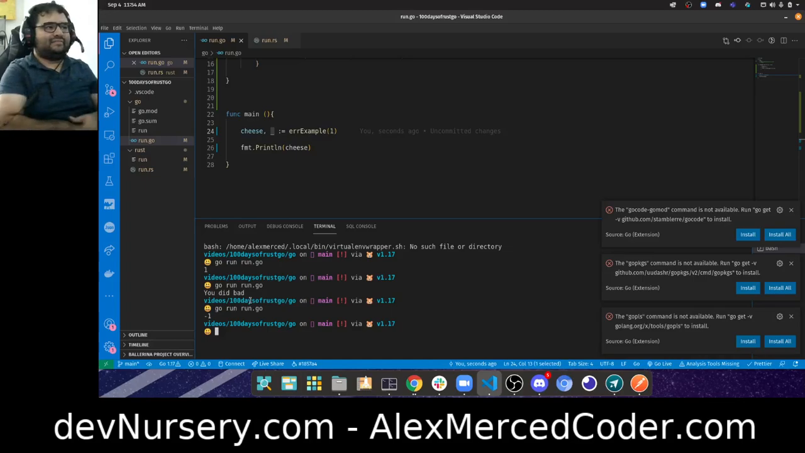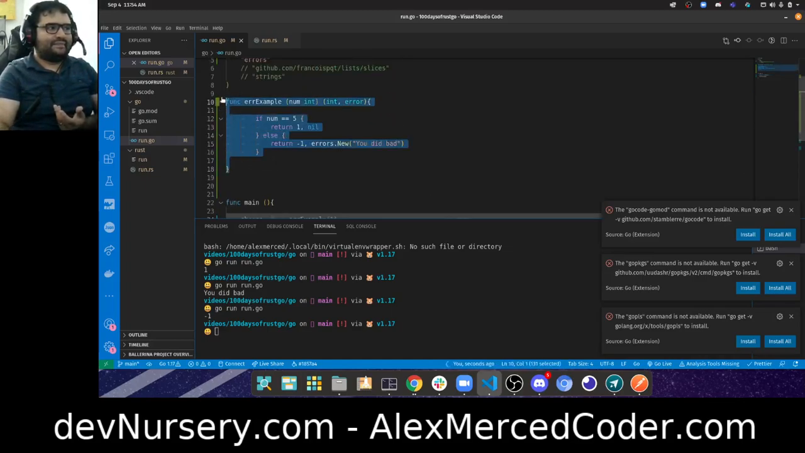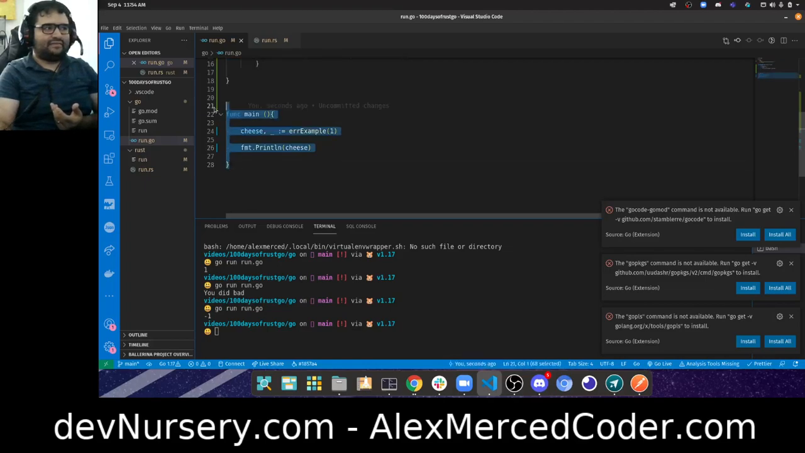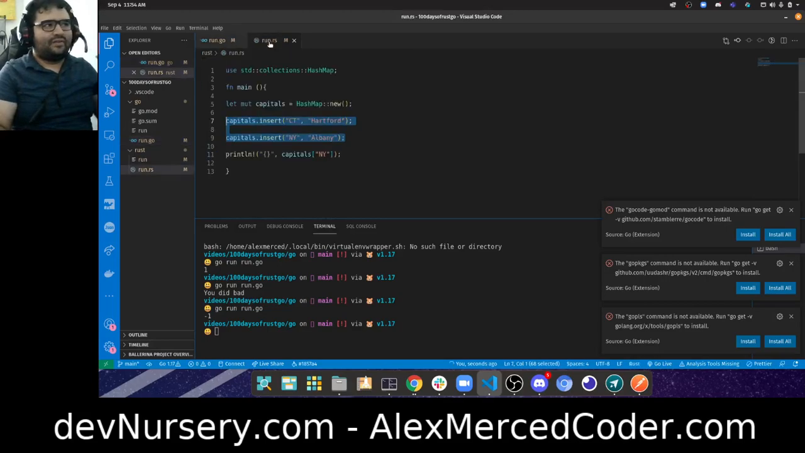Okay, so that's essentially how you would write a function that throws an error, and second, how you would handle it. Okay, not too bad. I think the way Go does it is pretty straightforward. Rust has some pros and cons. Writing a function that throws an error is still a little tricky, mainly because you have to know the different error types.